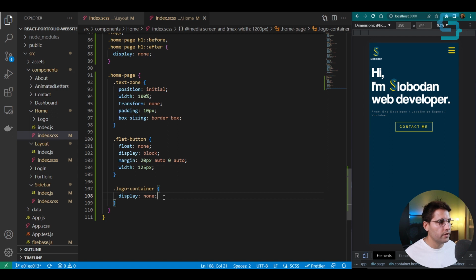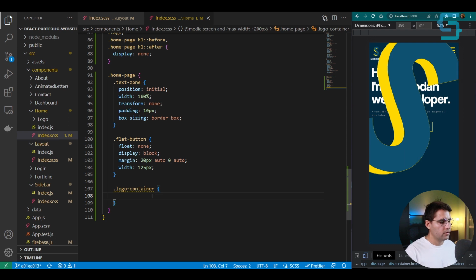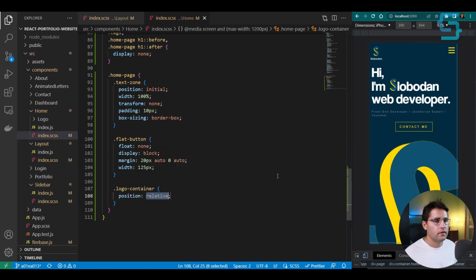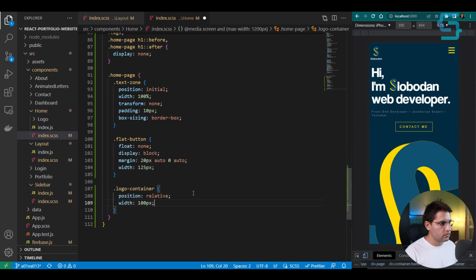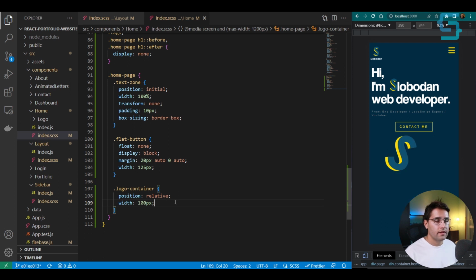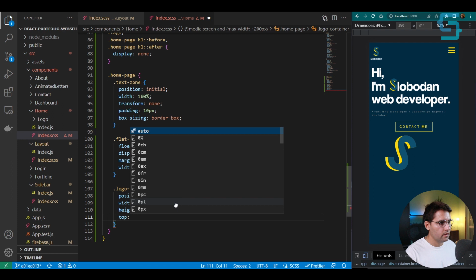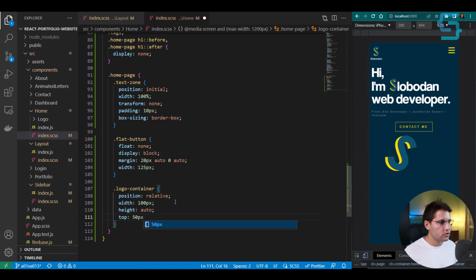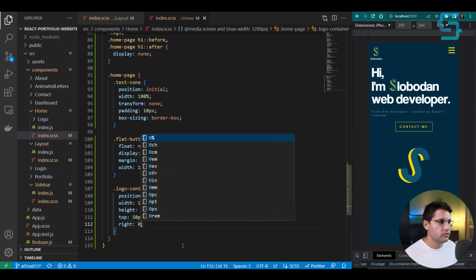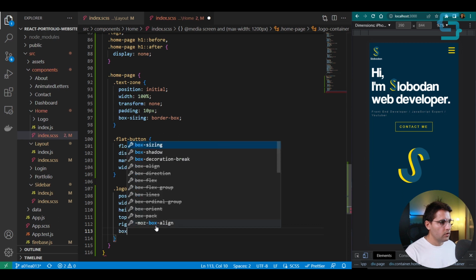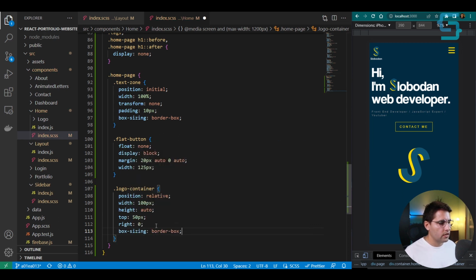And now we can style the logo container. Obviously, we want to remove the display none. And let's set the position to relative. Instead of the absolute positioning, set the width to 100 pixels. Okay, like so. Now it's much smaller, much nicer on the mobile device. Set the height to be auto. Let's add some distance on the top, so top 50 pixels and right 0. Just to center it nicely like so. Set the box sizing to border box because we're gonna apply some padding.